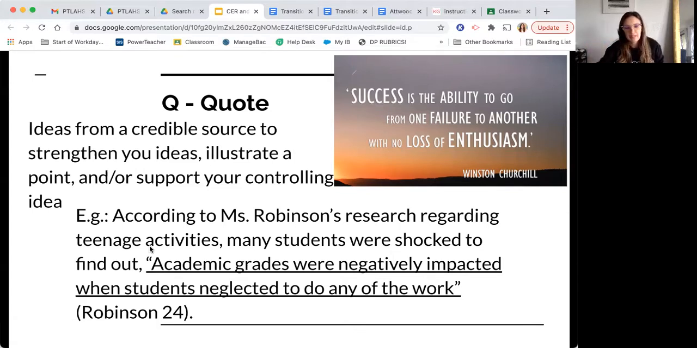So anyways, that's a completely different topic, but we've got a quote, academic grades were negatively impacted when students neglected to do any of the work. Notice we have a comma at the end of the introductory phrases and clauses. So we've got our transition. So a comma after the lead-in, a space, like a whole one, quotation marks. We started with, because this is probably the beginning of a sentence, it's capitalized. If this was the middle of a sentence, it would have an ellipsis.